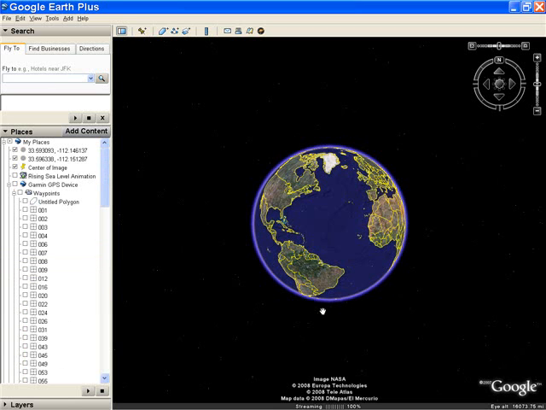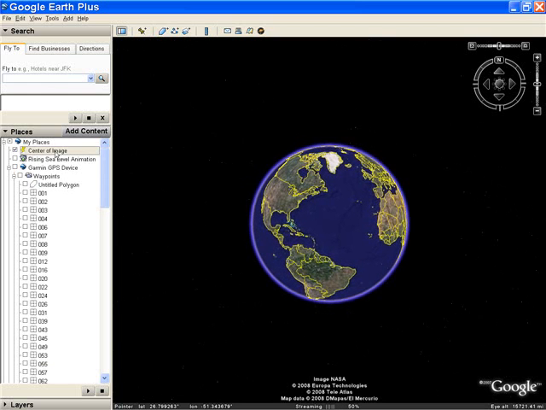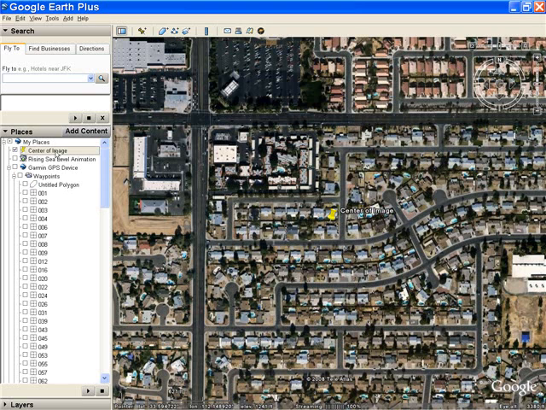The next step is to zoom into the general area that you will be working with, the same area that surrounds the GPS points that you have collected. I've already populated that in my Places panel, so I'll go to it simply by clicking on that node. Here's the region I'm working on. It's a neighborhood in Phoenix, Arizona, where I've collected several points on my GPS unit.